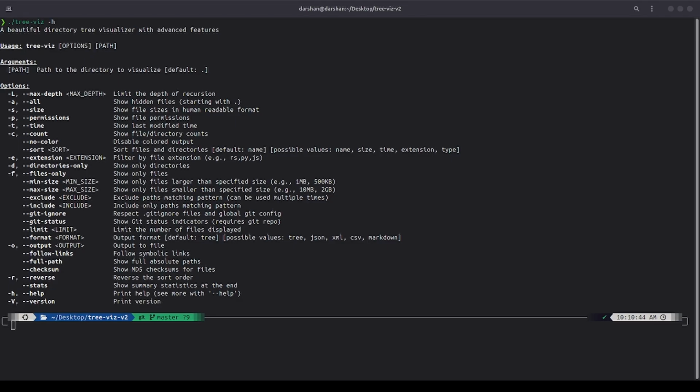Whether you are a Rust beginner wanting to build your first CLI tool or an experienced developer looking to explore advanced CLI config handling, sorting algorithms, or Git awareness for the file system, this series has something for you.